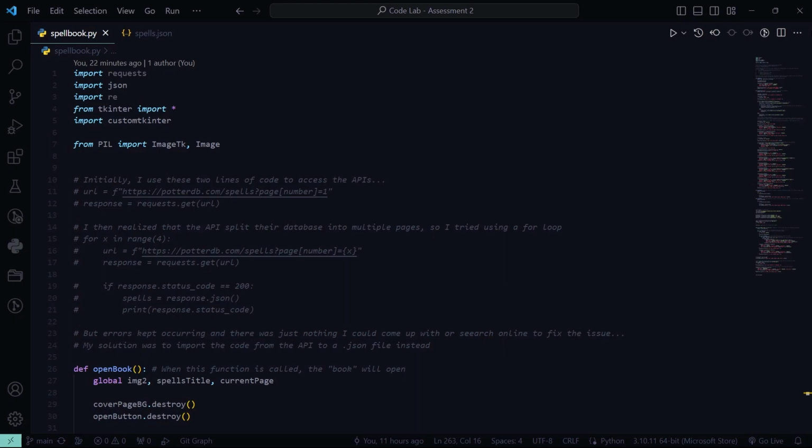So to begin, I first needed to get the information from the API. To do that, I took the link from the API, as you can see here, and I stored it in a variable called URL. And with that variable, I used requests from the requests library to get the information from that link. But this specific API has different pages.